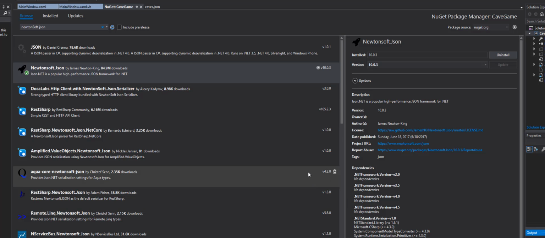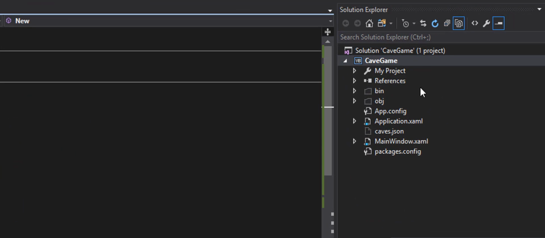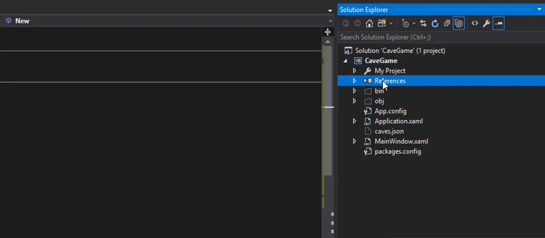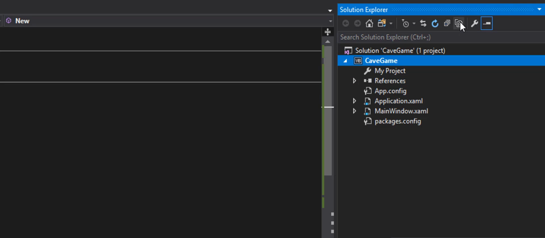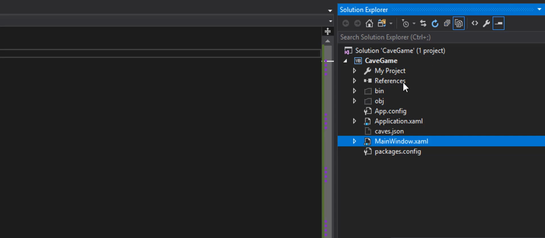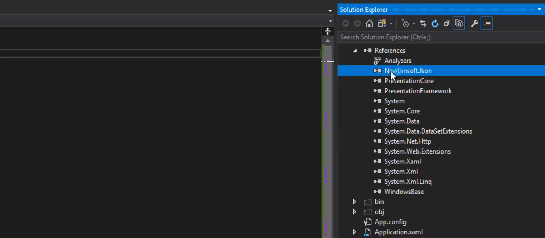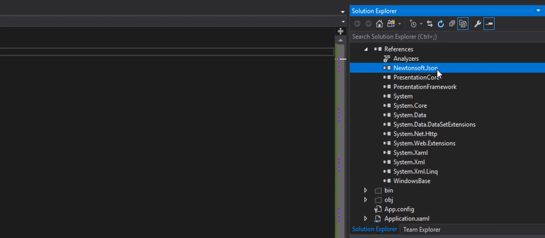And once that happens, it's already installed, and I'll show you how I know it's installed. If I go over here to my projects, to my references, and you don't see your references, just click on show all files right here, and you should see that. Show all files will also show your cave JSON. Then we go to references, and the first thing up there is Newtonsoft.Json. So it is included in my project.